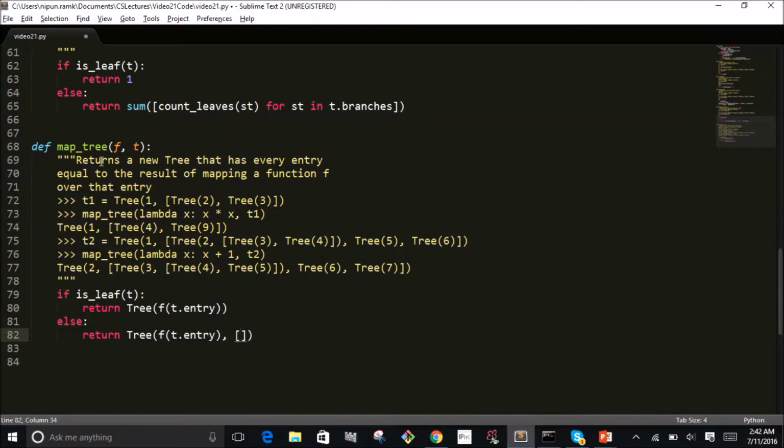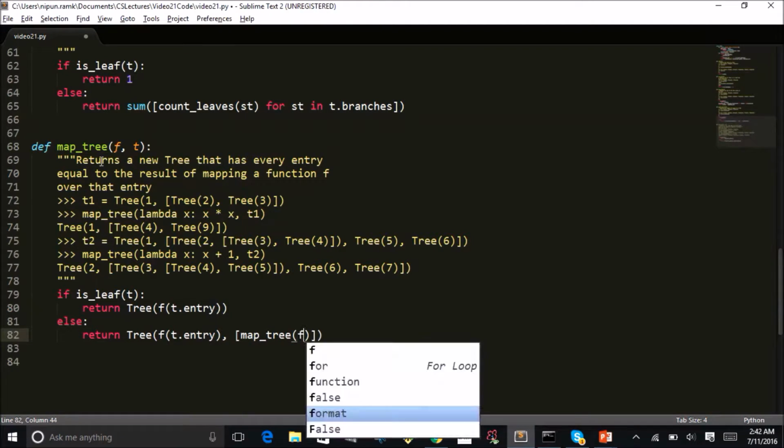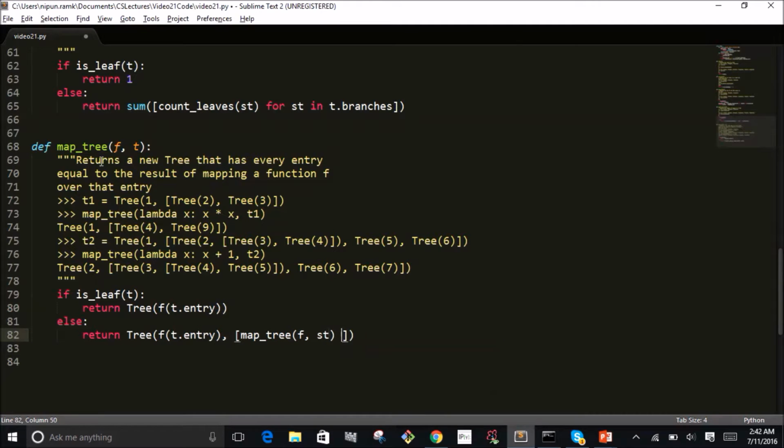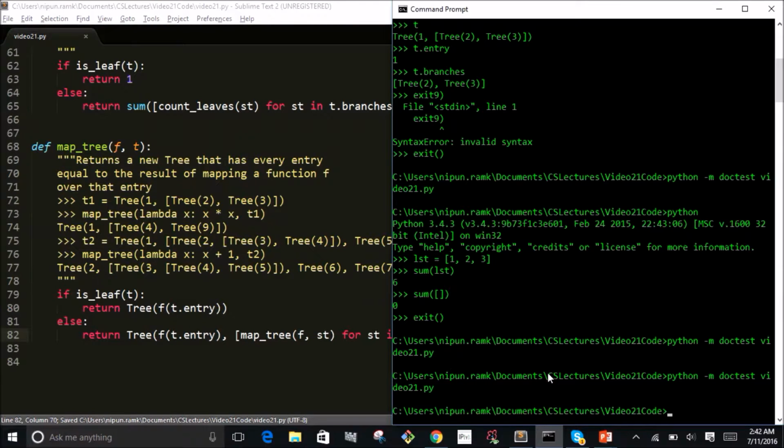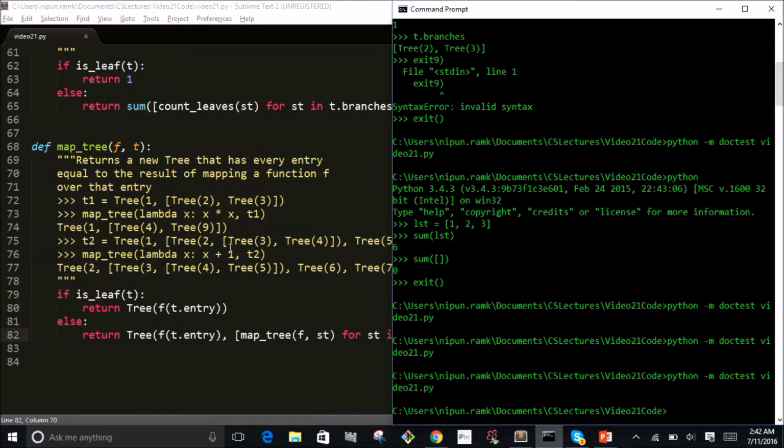So remember, the branches are represented as a list, and we map our function on every subtree, for subtree in t.branches. And so once I have this, I have my definition of map tree. So let's test it, and it works.